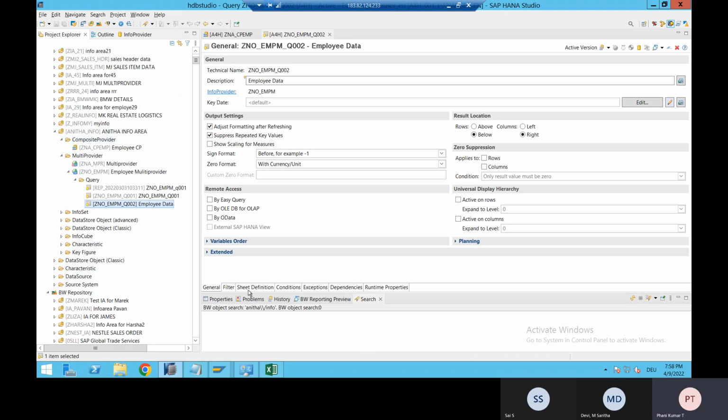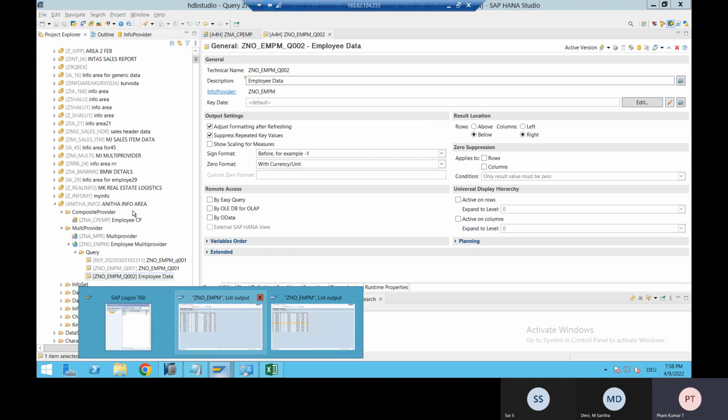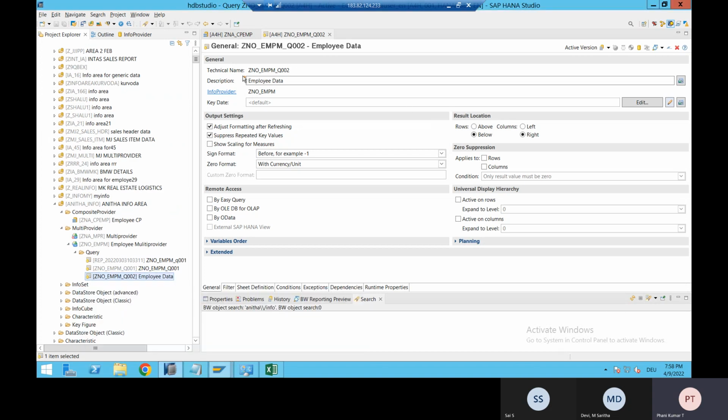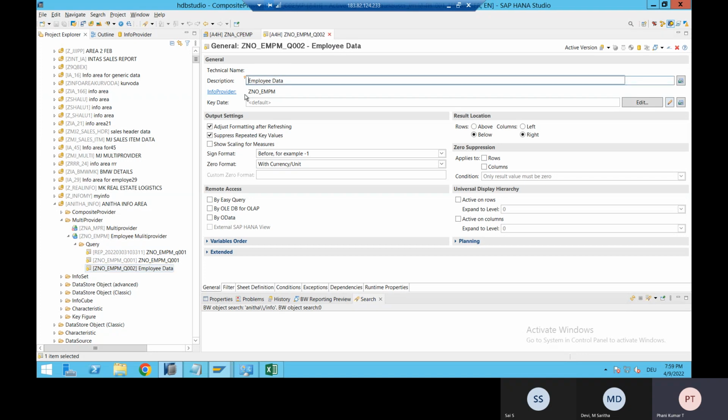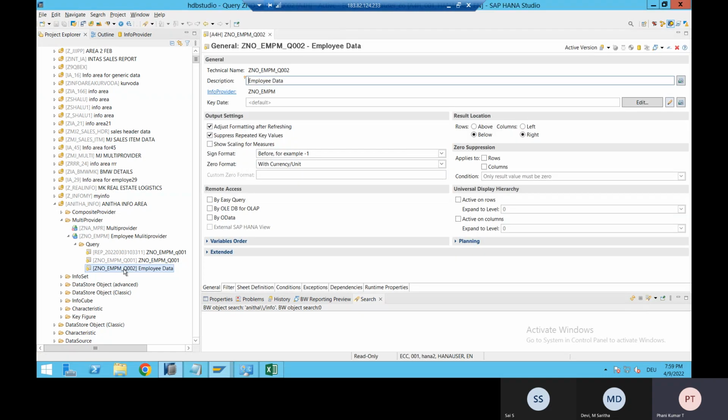So this is BW on HANA. Whatever I opened on RSRT, the same thing I opened from my HANA Studio also. When I open my multi-provider, I can see there are 3 queries already available on it. For today's testing purpose, to learn reporting on AO, I am taking this particular query as an example, ZNO EMPM Q002. So let me take this query.